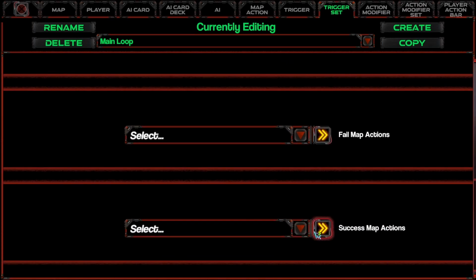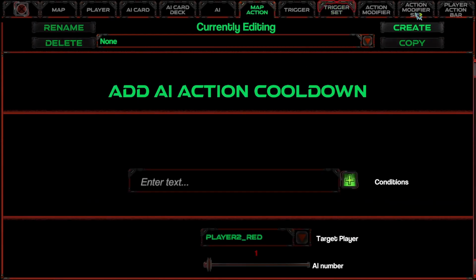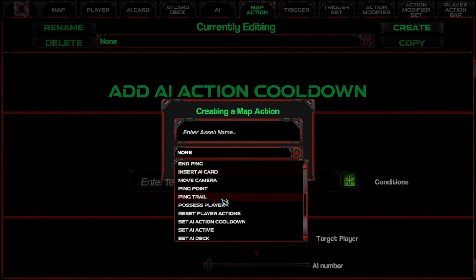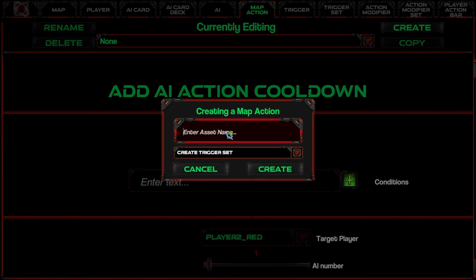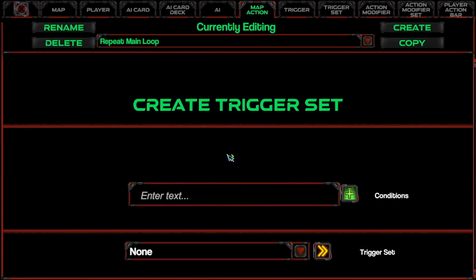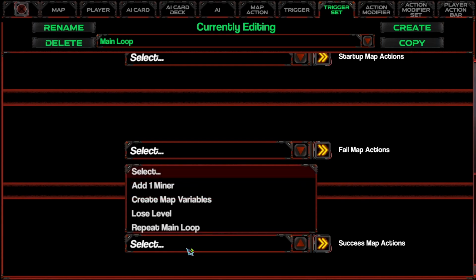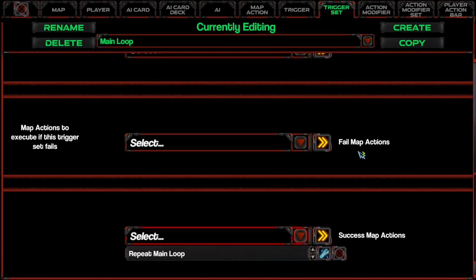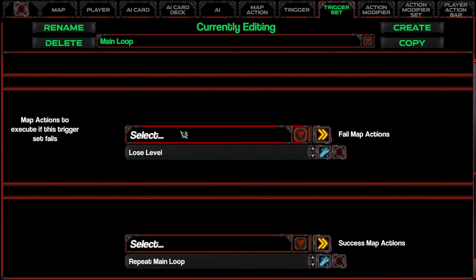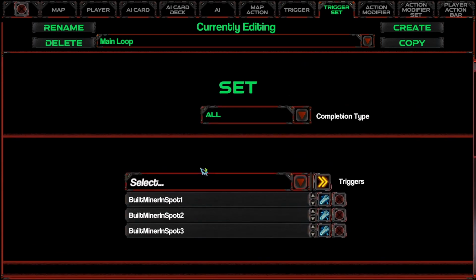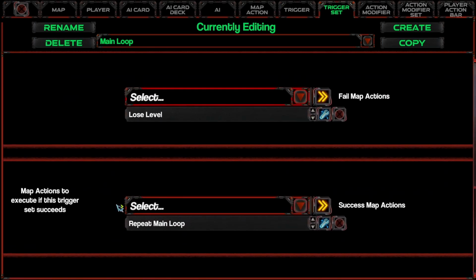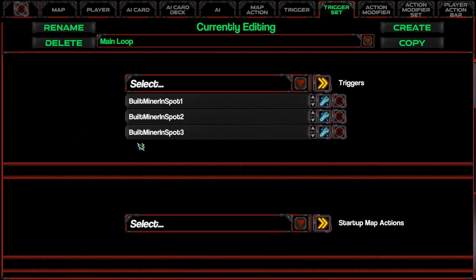And then we can do on success of that, repeat it. We could make a map action, for example, that does that right here. That's going to be create trigger set repeat main loop, and that will repeat main loop. We go back to the main loop, and then on success we could do this. And notice if we had a failure, we could maybe do something different, right? We could do like lose level, right? So if one of these is negative, we lose level. Otherwise, just keep repeating it. Build the 3 miners, repeat.